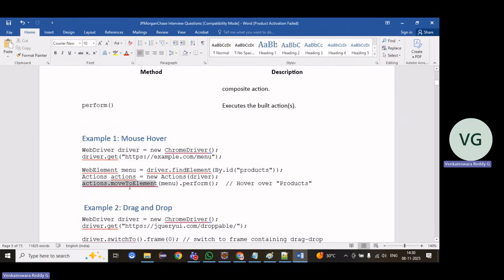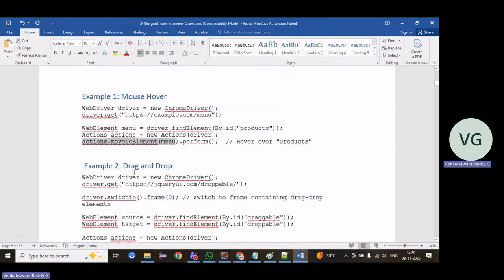To create it, Actions actions equals new Actions, and we have to pass the driver object. Then actions.moveToElement. If you just write moveToElement, it will not work. We have to call perform. Then only it will perform the action, the mouse over.